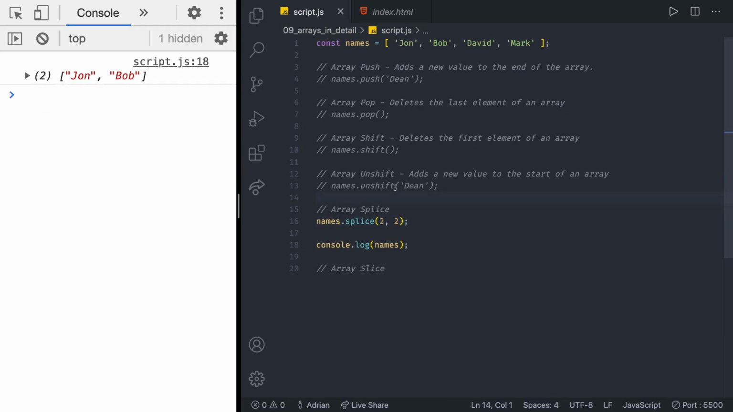Take a look. Now we start at 2, so there's going to be 0, 1, and then it removes 2. That's going to be David and Mark. That's it. It is a bit harder, but once you understand how to use it, it's going to be quite useful. Again, in real life, you use it to remove some values or to remove and add, but also just to add certain values inside of the array, not at the start or at the beginning.